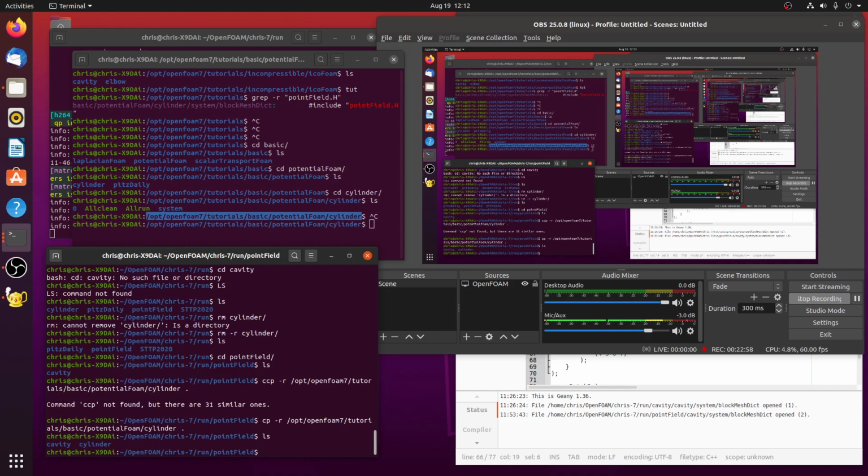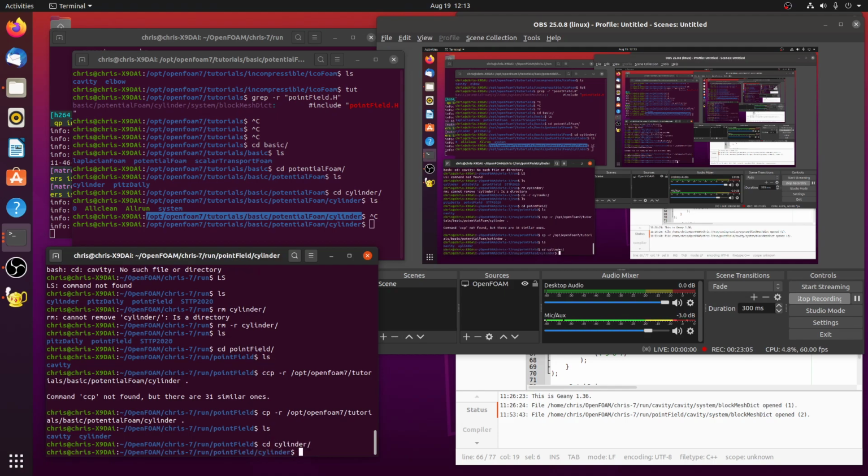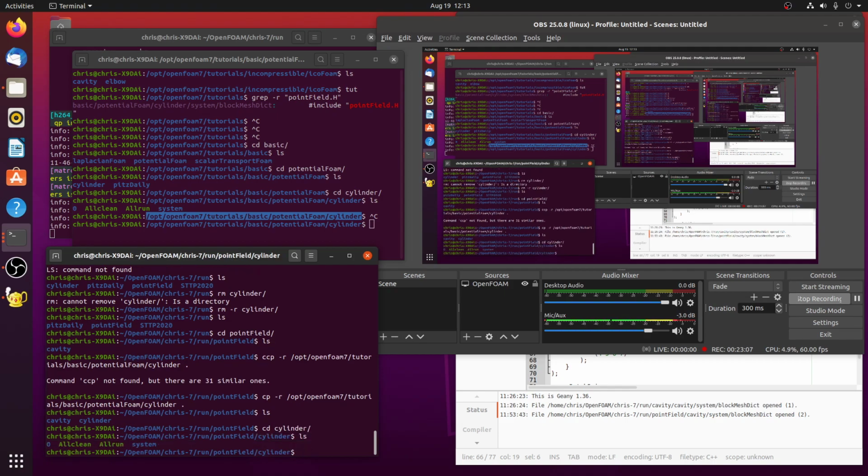Now we have cavity in the cylinder. So let's go into the cylinder, change directory to the cylinder, and you can see here that cylinder doesn't have a constant folder, and this is version 7. So that can be a little bit odd, because personally, I'm used to seeing a constant folder.